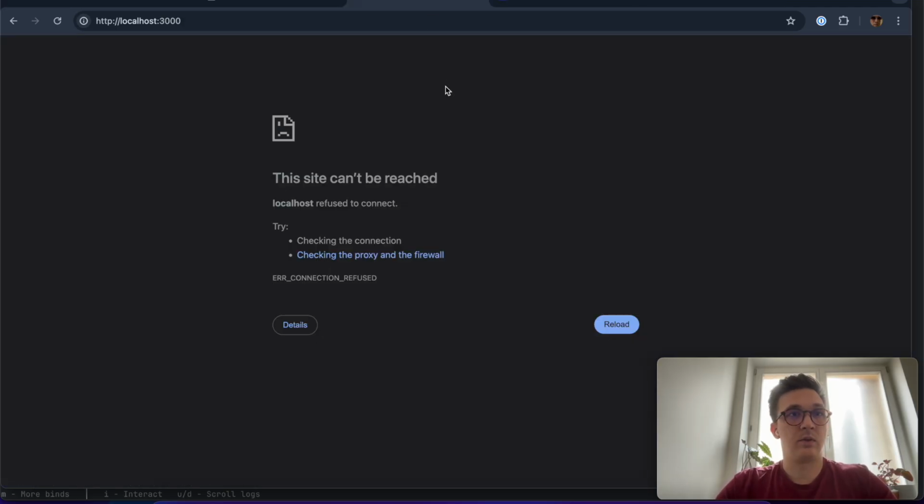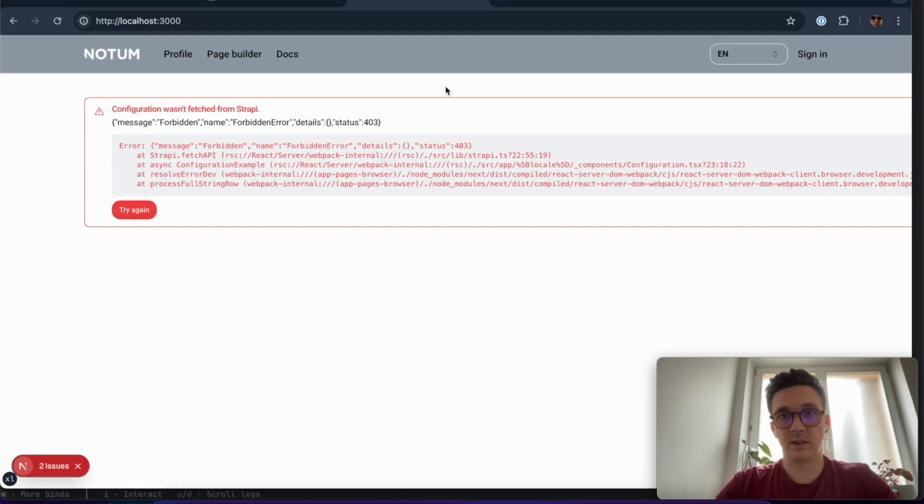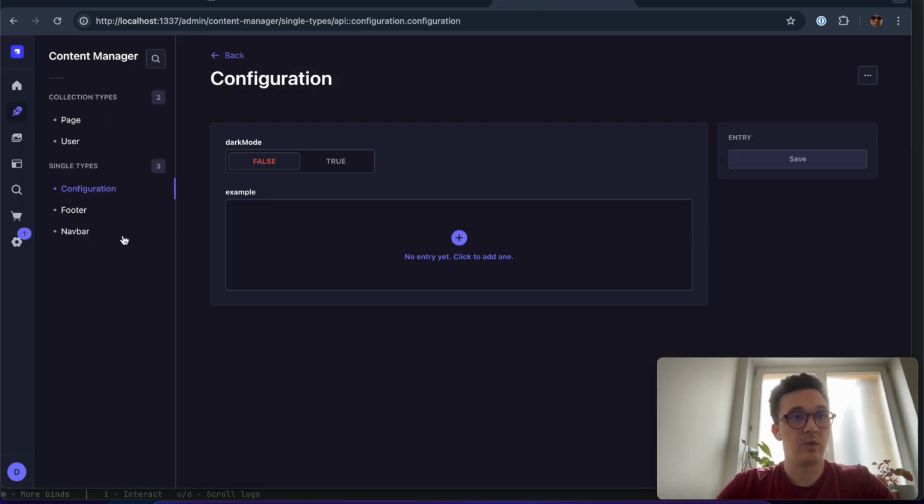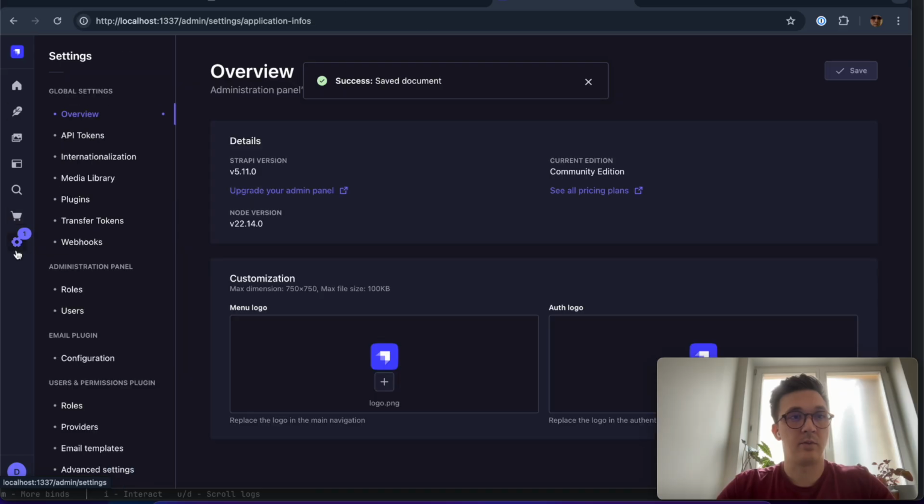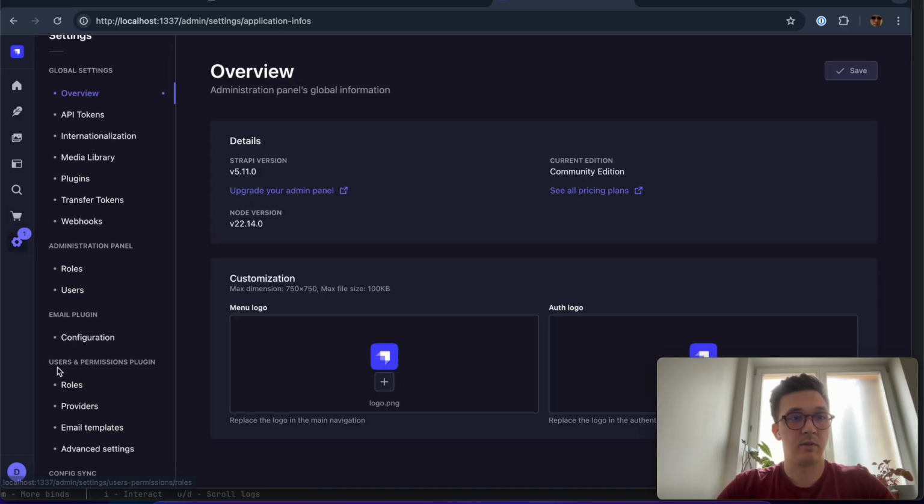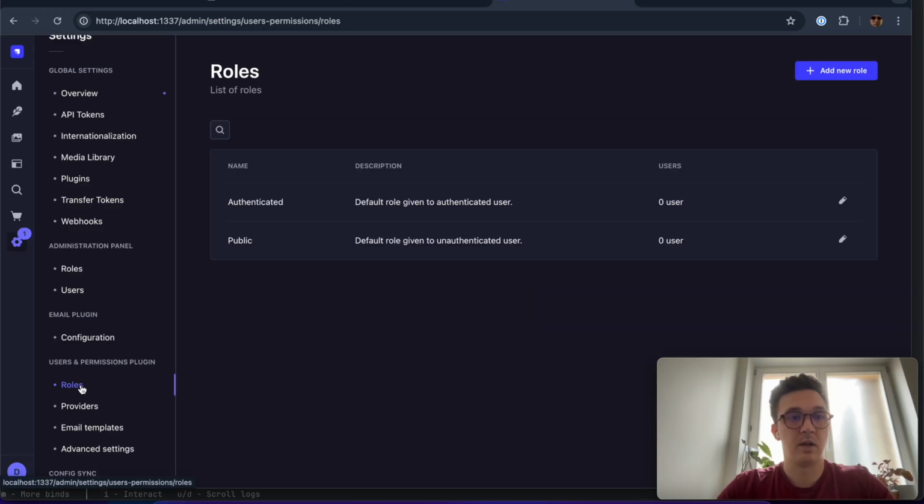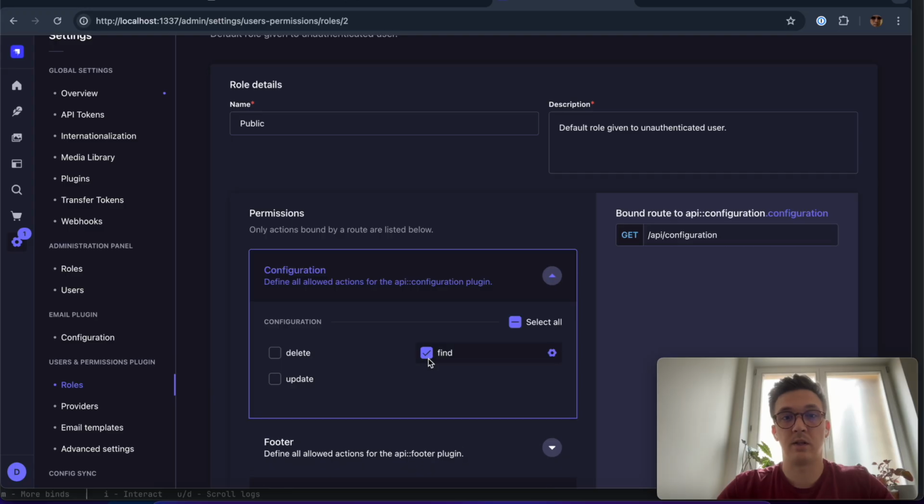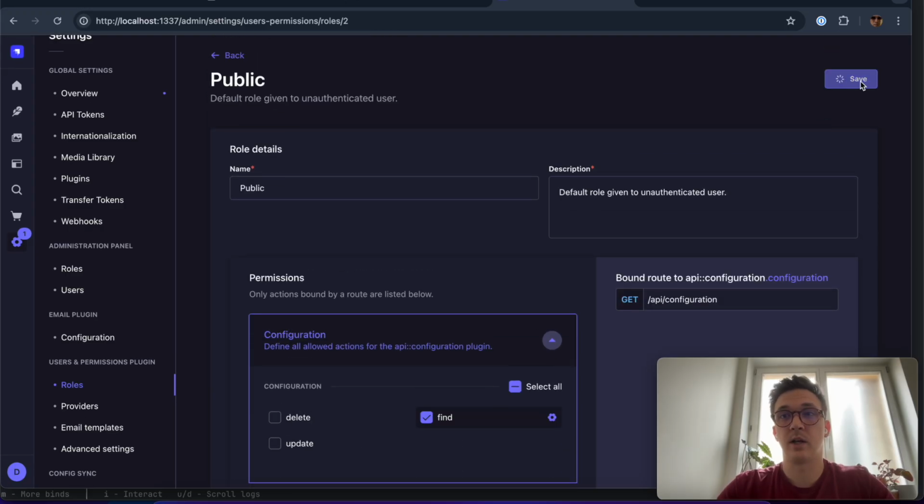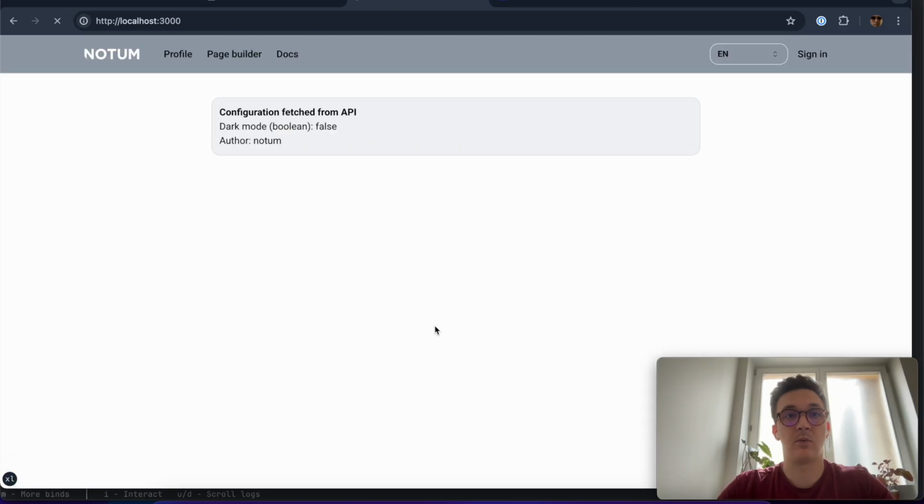If we go to the 3000 and we refresh this page, then we can see we have an error because we still need to configure a few things. So we will go to the configuration and we will just enter an author here. We will save this. And after that, we will need to go to settings and we will need to find the users and permissions plugin. We will click on roles, public, and we will come to the configuration right here and we will enable find. Okay, so now we save it. And if we go back and refresh, we see everything is working as intended.